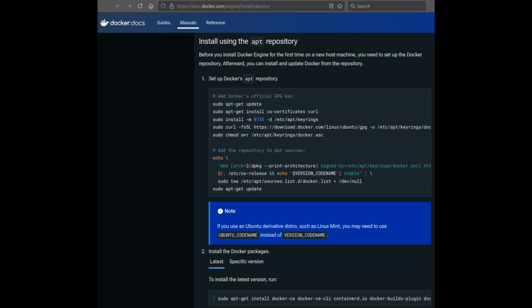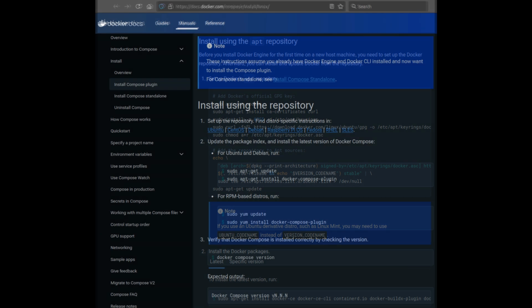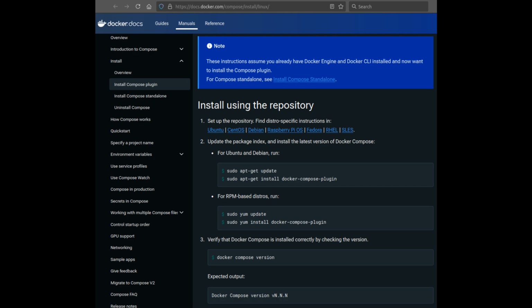Lastly, we'll set up our Docker Compose configuration. You'll want to have the Docker engine installed on your system. We won't be using Dockerfiles directly in this series. Instead, we'll be using the Docker Compose plugin, which you will also need to install separately. Both can be installed using the apt package manager.